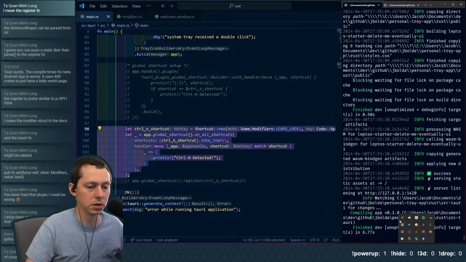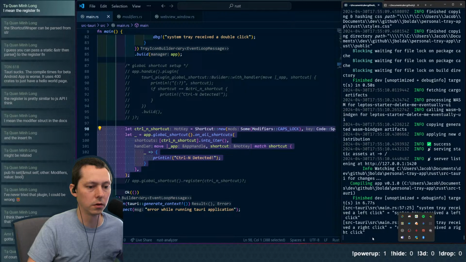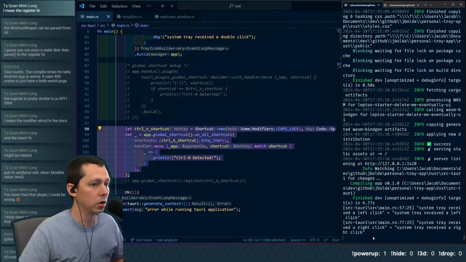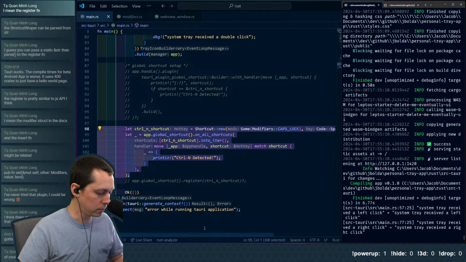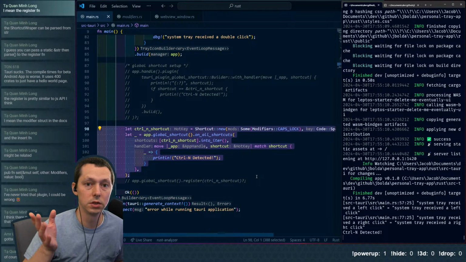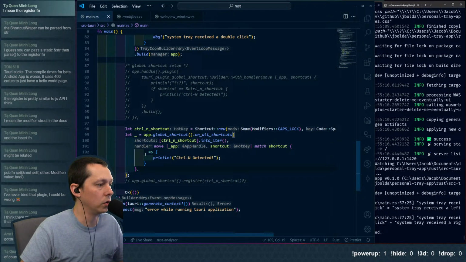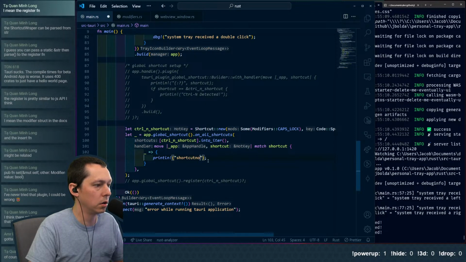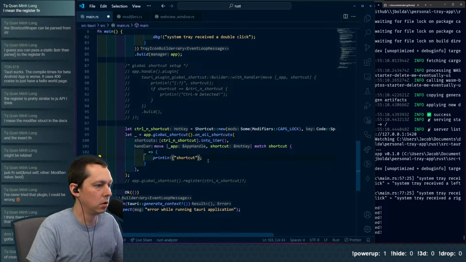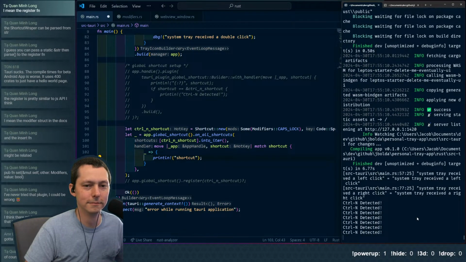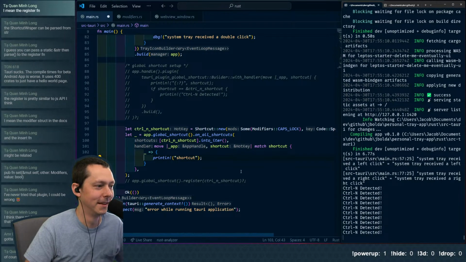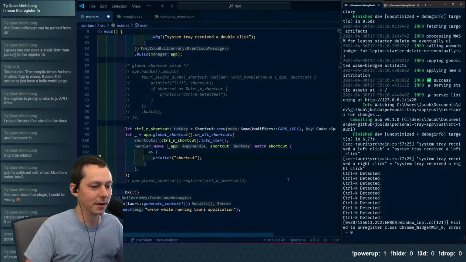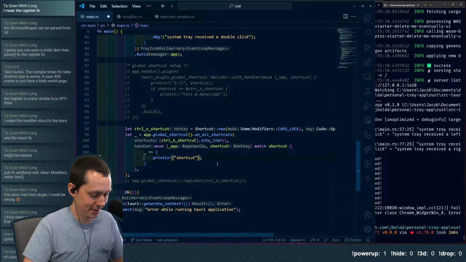So now it is running. We can see it's running here. So we are looking for caps lock space. So if I do caps lock space, there we go, detected. So what we can then do is we'll say just shortcut not, it's capturing my output.